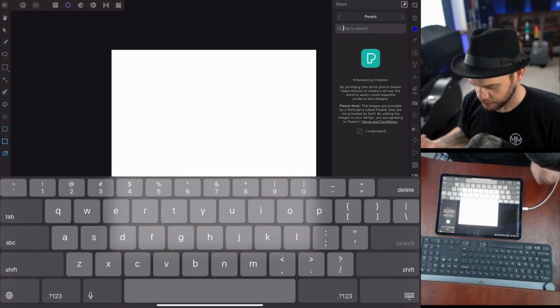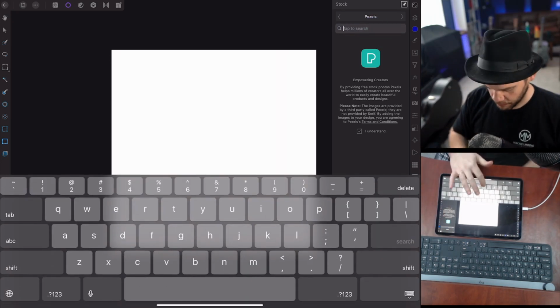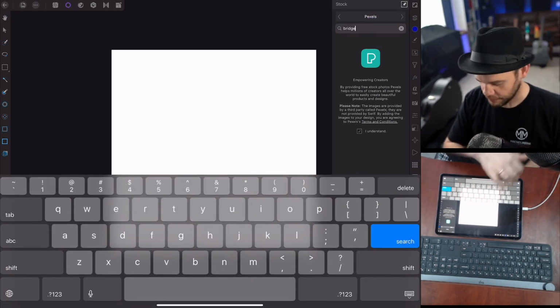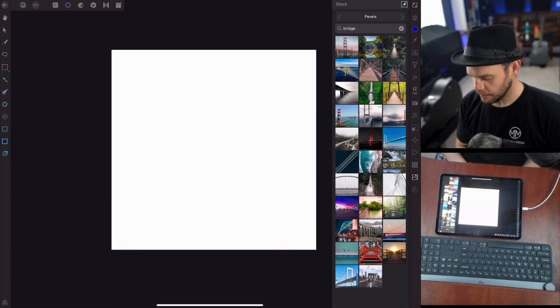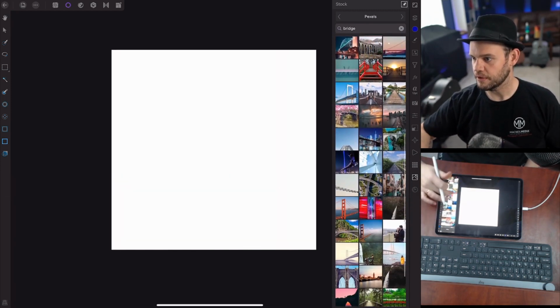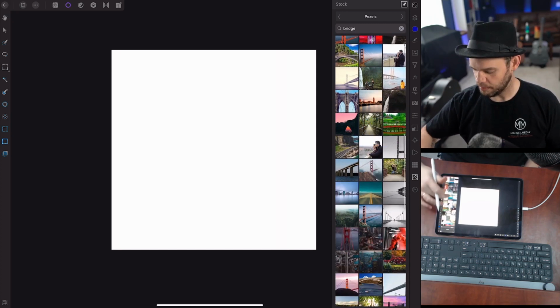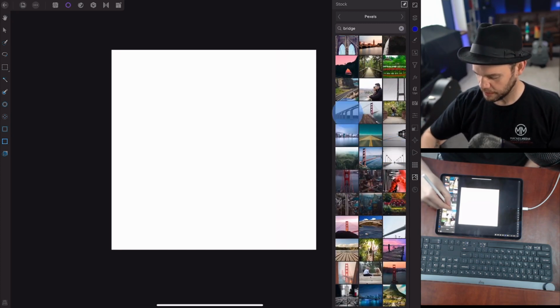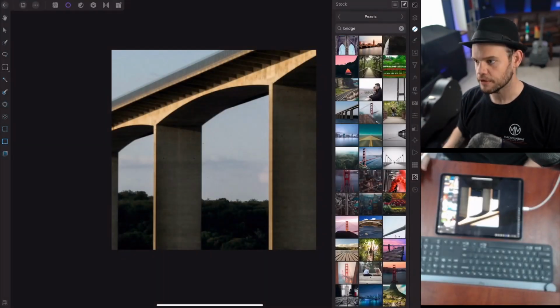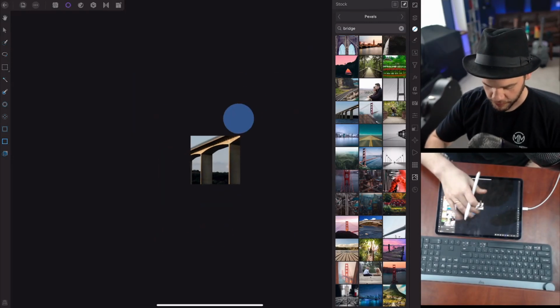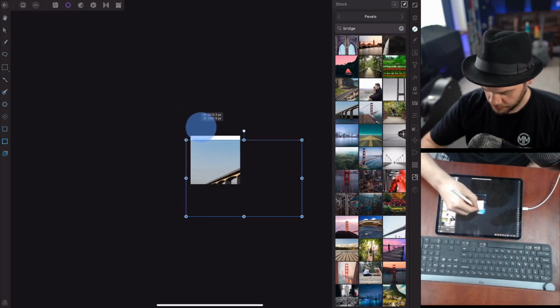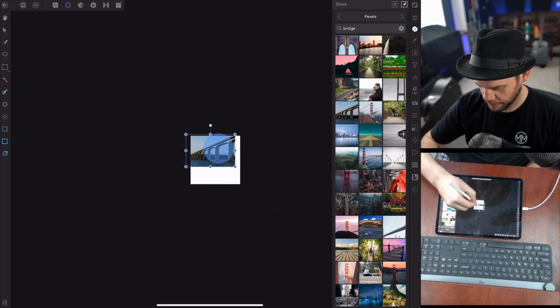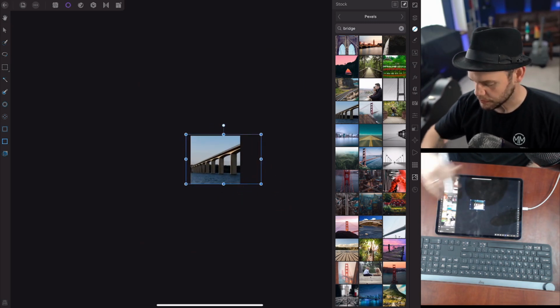Right. So let's just show you this real quick. Let's say I want a bridge in my photo. I can just type bridge in here and it gives me all these bridges. And I can just pick whatever bridge I want to use in my photo and just there's my bridge. Right. This is too big, so let me resize it. And then shoop. Right. It's that easy to use stock imagery.